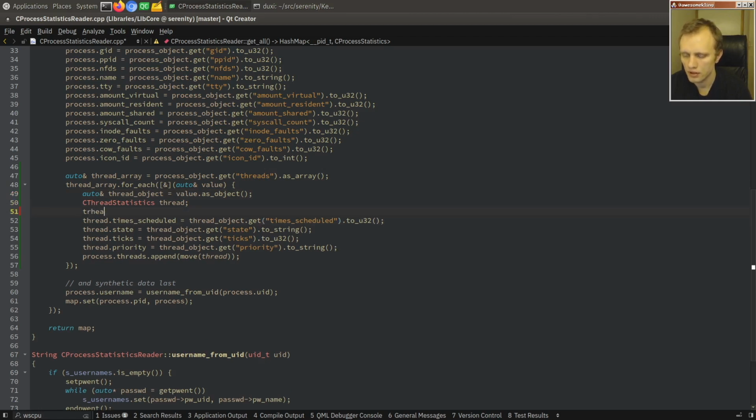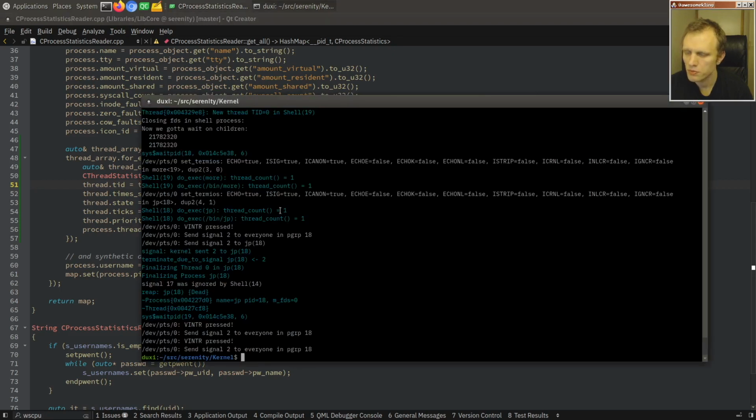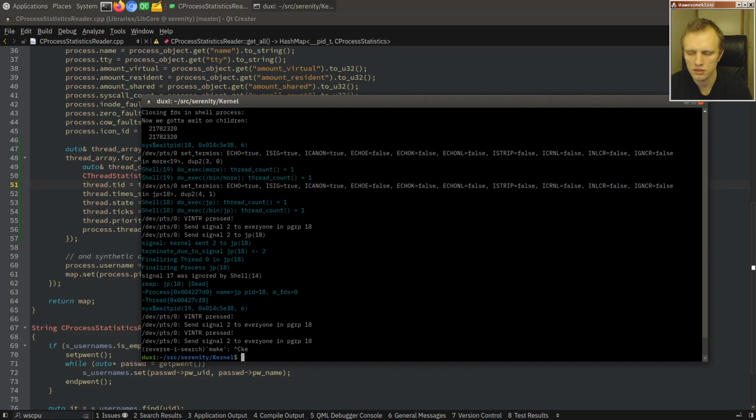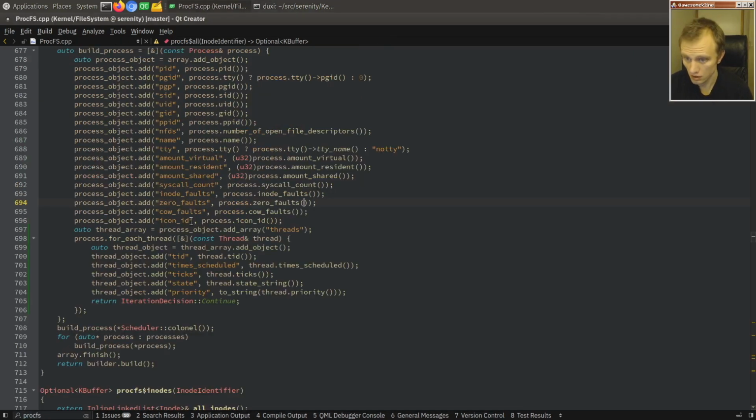Yep. And let's also get the TID. Get TID to U32. All right, I think that's pretty good. Now we should probably have that populated, and let's go and see about that procfs thing for the PID 0.